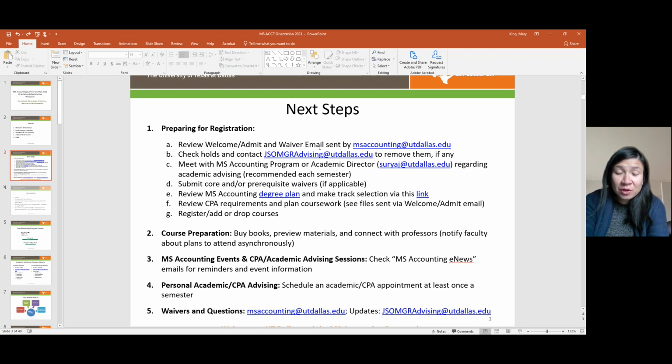Next item, you'll want to review the MS Accounting degree plan and make your track selection. There's a link that you'll get through your email. Please note that the fall 23 catalog has a slight change to what you see on the website right now, which is the current year catalog that will affect summer 23 students. So the degree plan that I'm going to show you, and also what you'll get in your email, will reflect what should be approved as final under the fall catalog. Now that will be on the website until June 1st, but the degree plan worksheet correctly reflects what the catalog should have as updated once it's available.